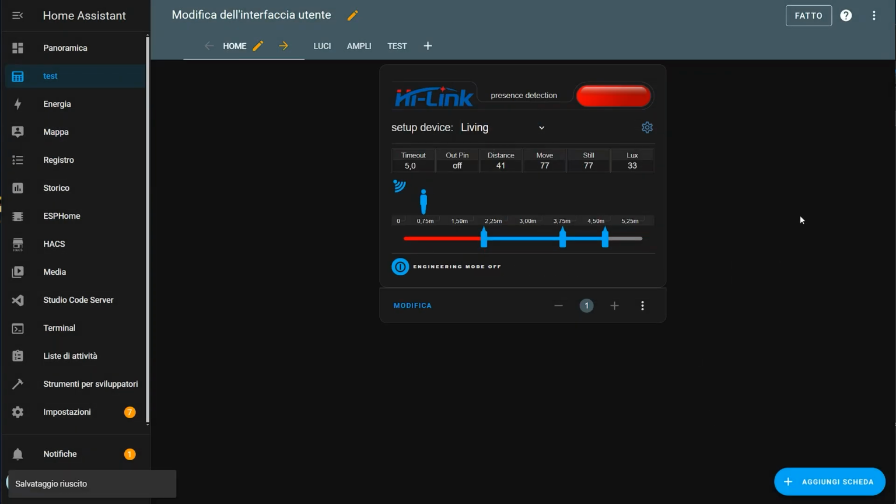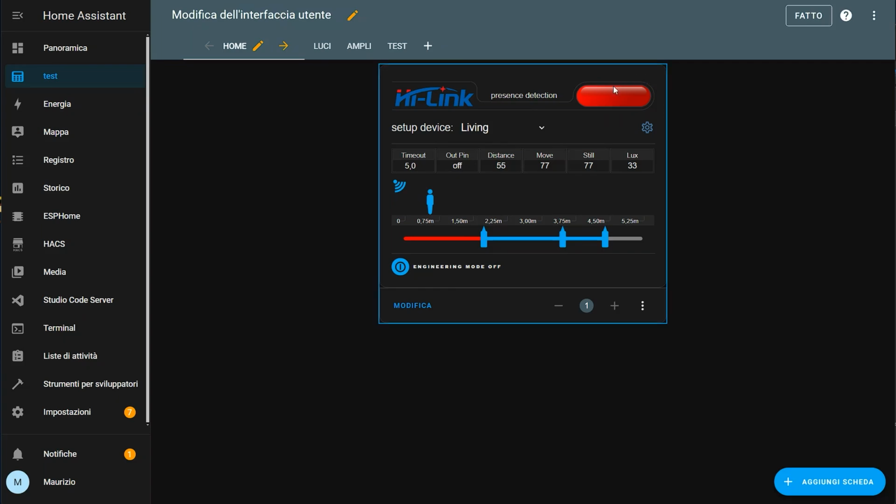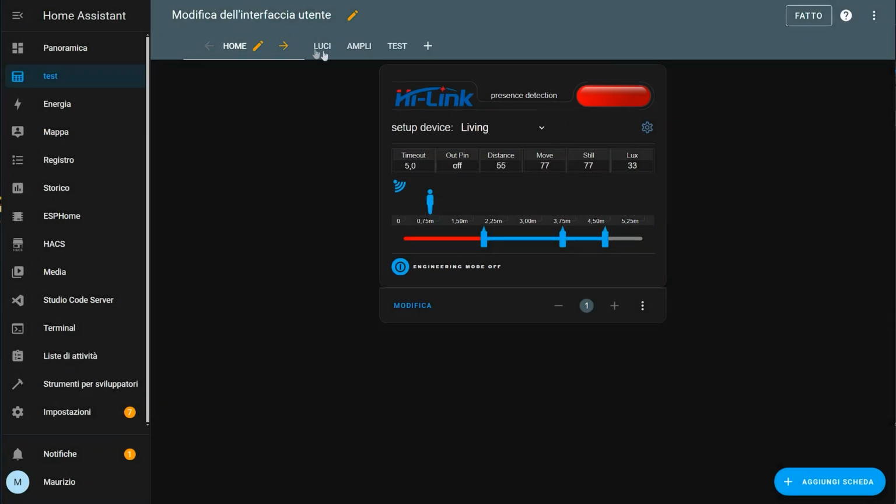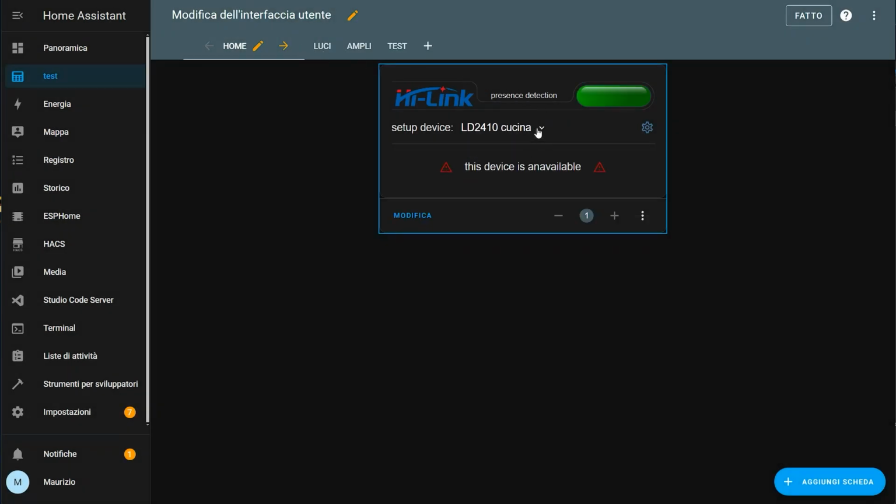This is what the card looks like. At the top left we find the presence indicator. Green free, red presence. Clicking on it takes you to more info. Here we can select the device to configure. I remind you that the drop-down menu will only appear if 2 or more devices have been configured.